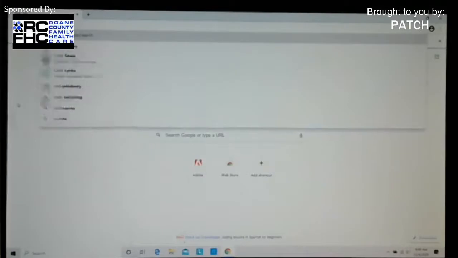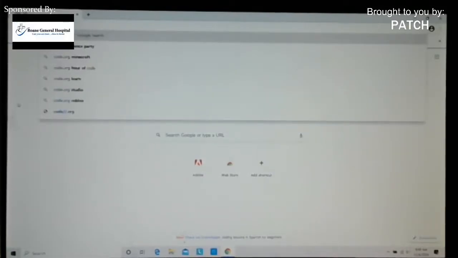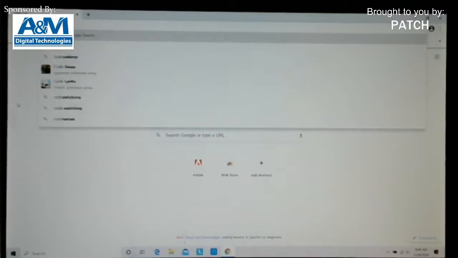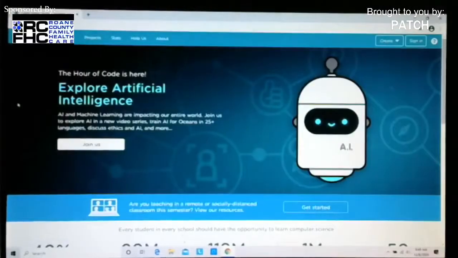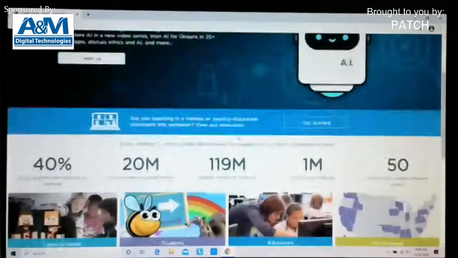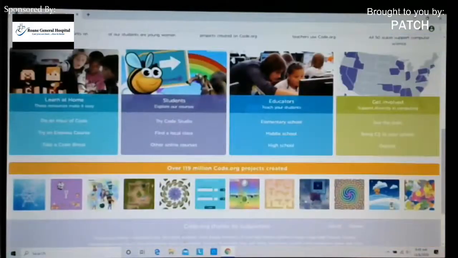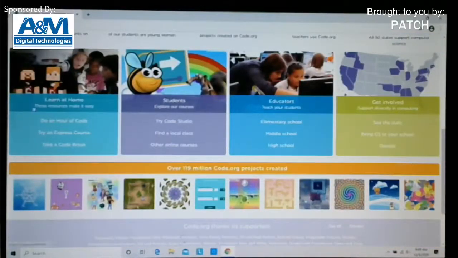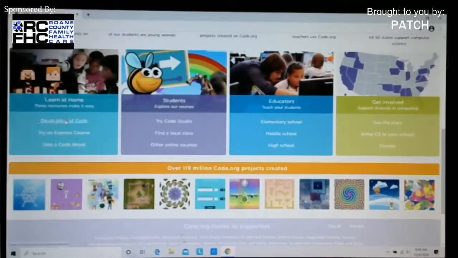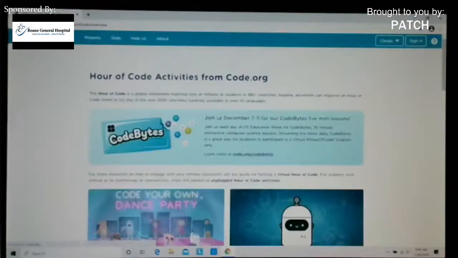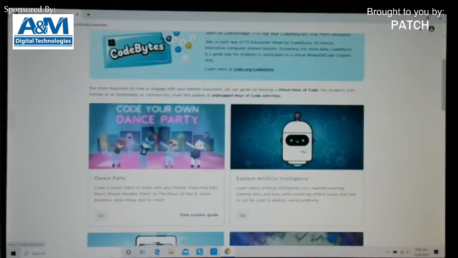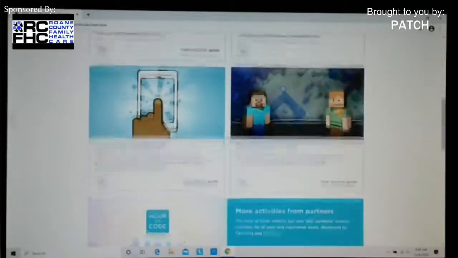First, we want to open up our web browser and type in the site code.org. Here is the main website that we will be using for our artificial intelligence, or AI, coding lessons. Once we get to this website, we want to scroll down and see the Learn at Home tab. We want to do an Hour of Code, which will bring us to many different options for different types of code.